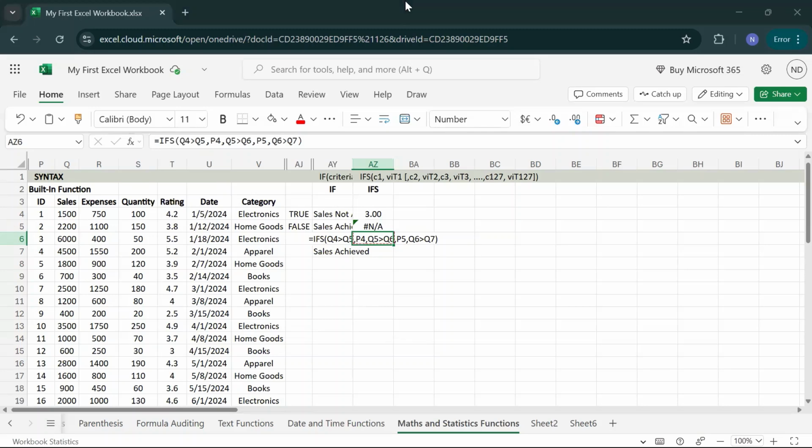So just to keep it short, the IFS condition will help you to check one or more conditions, whether those are met, and returns a value that corresponds to the first true evaluation of a condition. So wherever your condition is evaluated true, it will break the entire loop and come out of the IFS condition, giving you the true output.